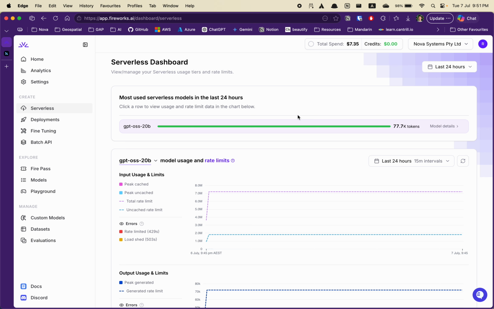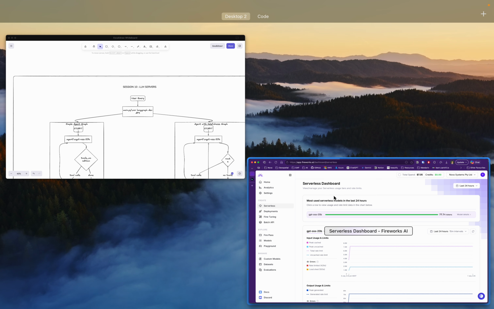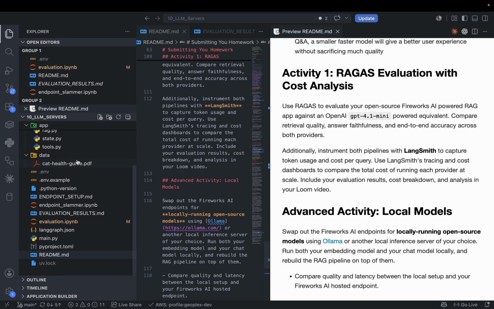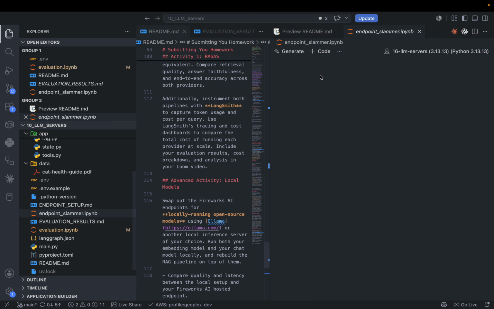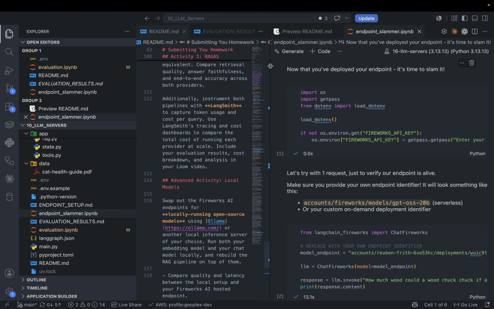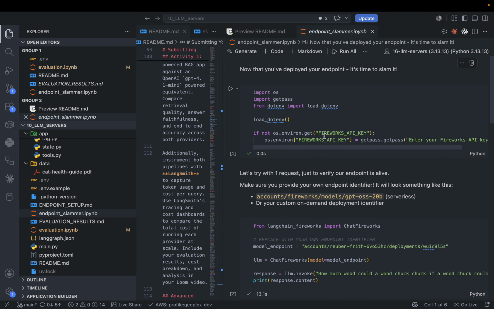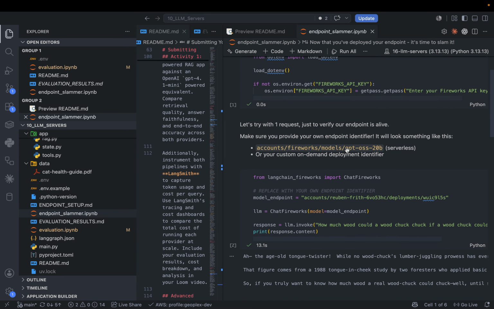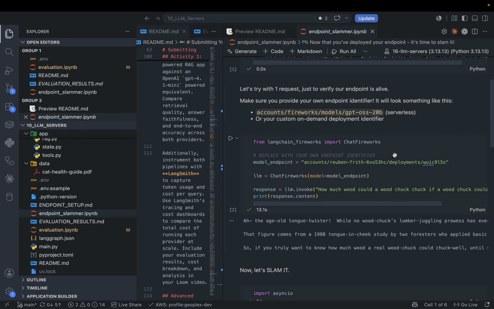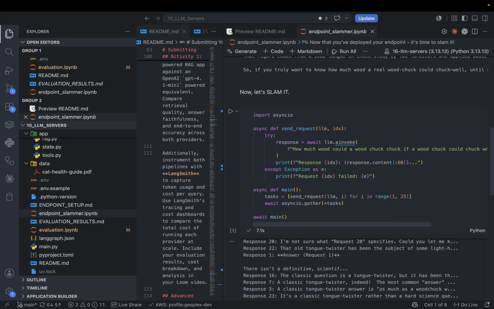On top of that, we deployed it, and we can take a look at what it looks like to slam it per se and send as many requests as possible. So we did that here in this notebook. You can see we sent one request to Fireworks to our GPT OSS 2 billion parameter that was deployed via serverless, and then slammed it 25 times.